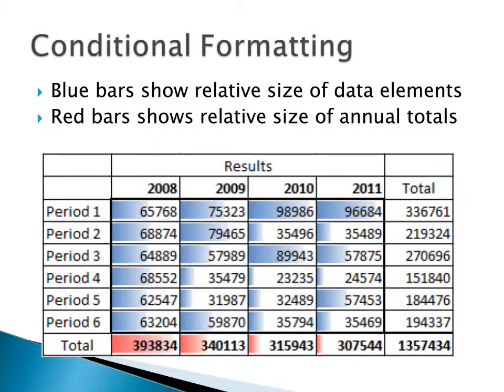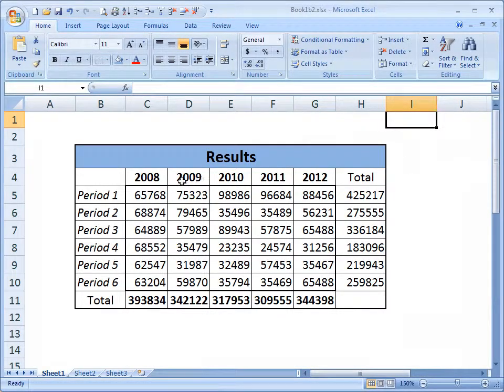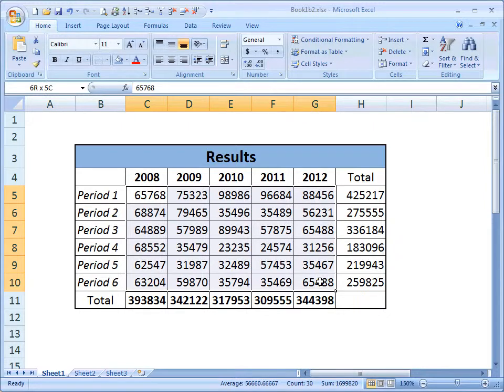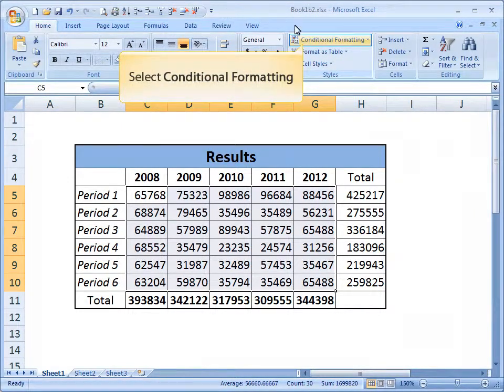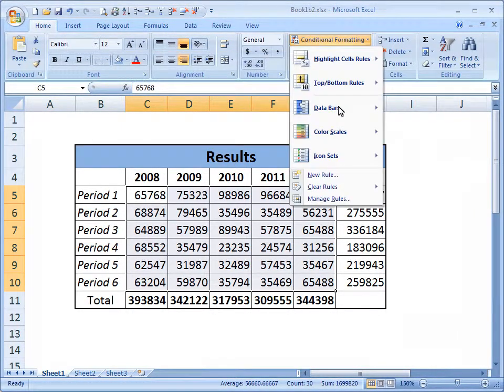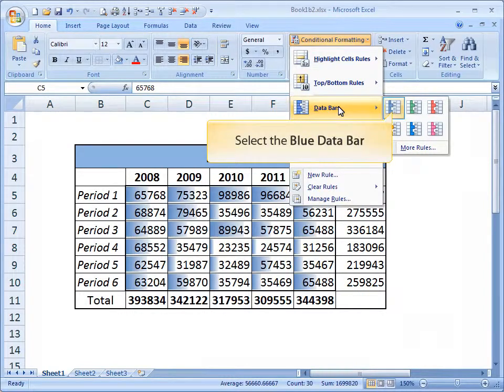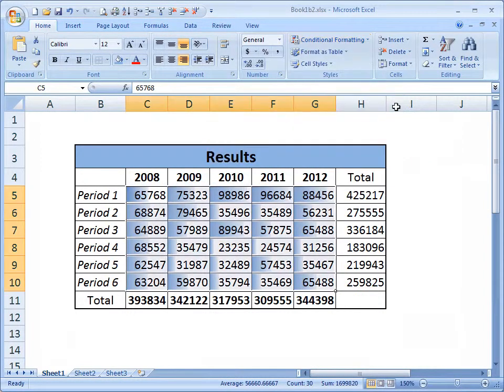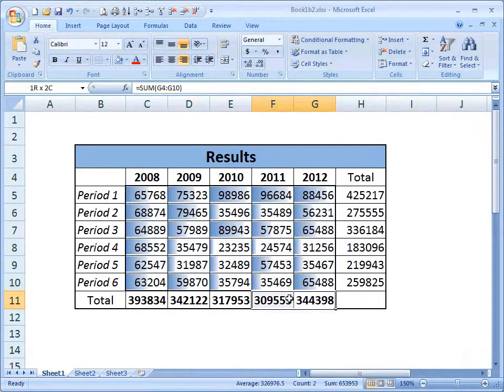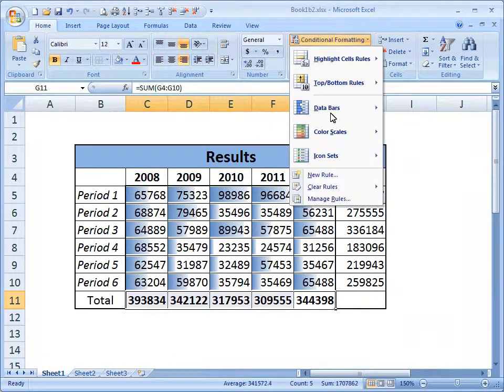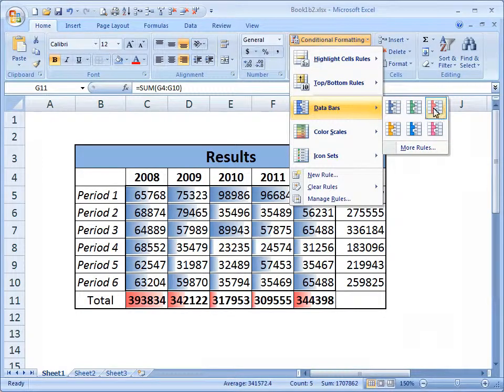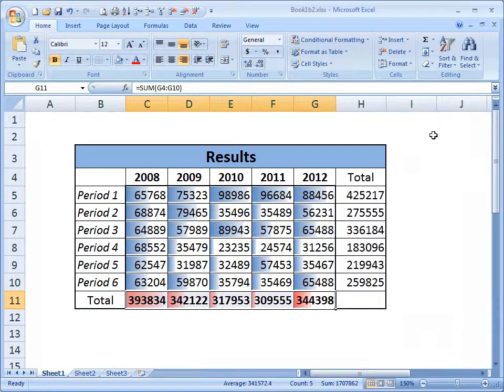Here's how to do it. First, select the data elements, then go to Conditional Formatting on Data and select blue ones. Next, we'll look at the totals. Highlight the totals at the bottom, go back to Conditional Formatting, click on Data Bars, and this time select red ones. Here's how it looks.